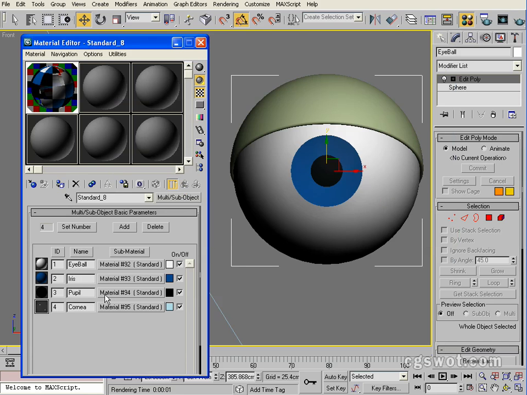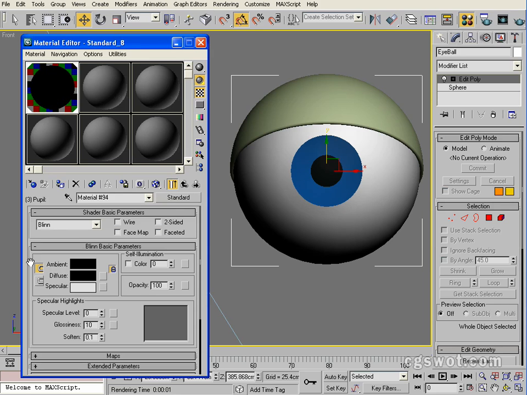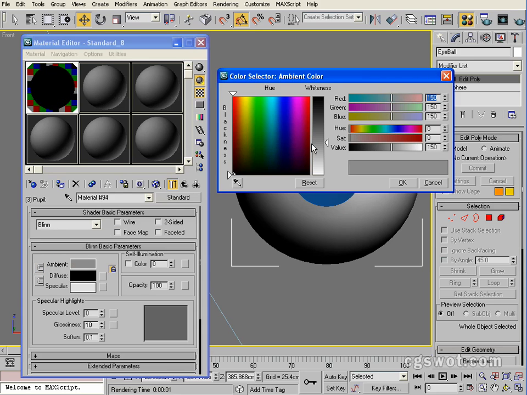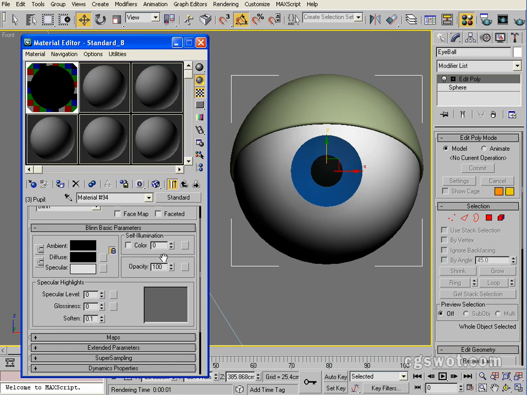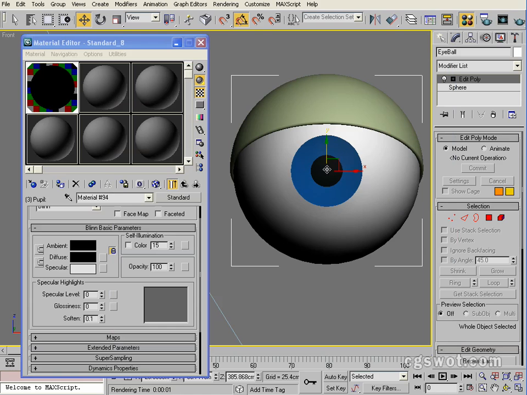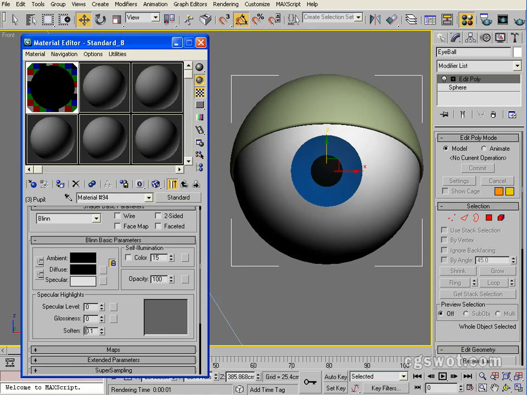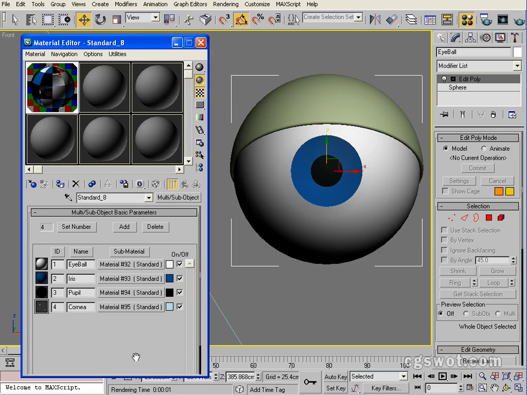Let's just finish off the pupil here. We'll go into the pupil, and we'll make sure that its ambient is black, and diffuse is black. There's no gloss and no specularity, and you can probably even give it about a 15 on self-illumination, and that's fine. Once we get some lights in, you'll notice that that's going to really make a bit of difference, that there's no gloss and no specularity, and that a bit of self-illumination is always good.